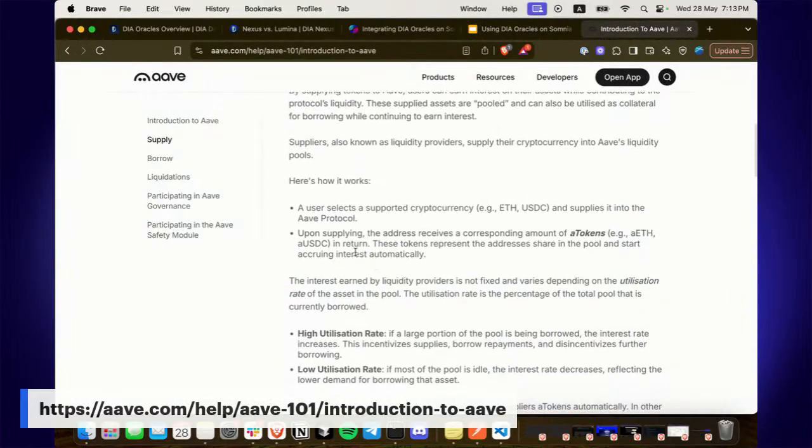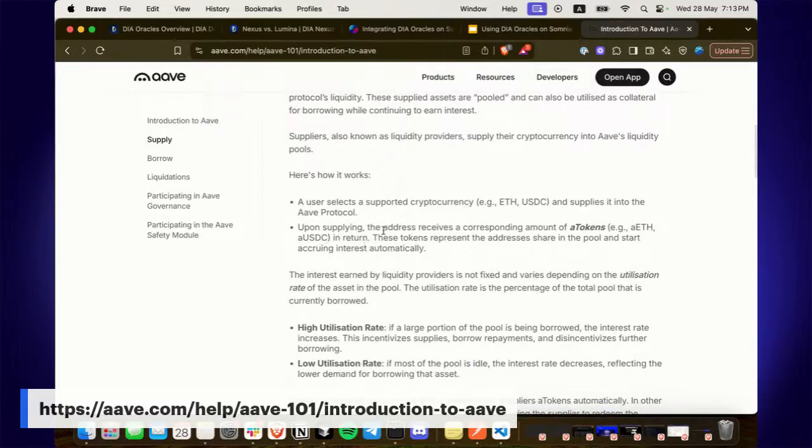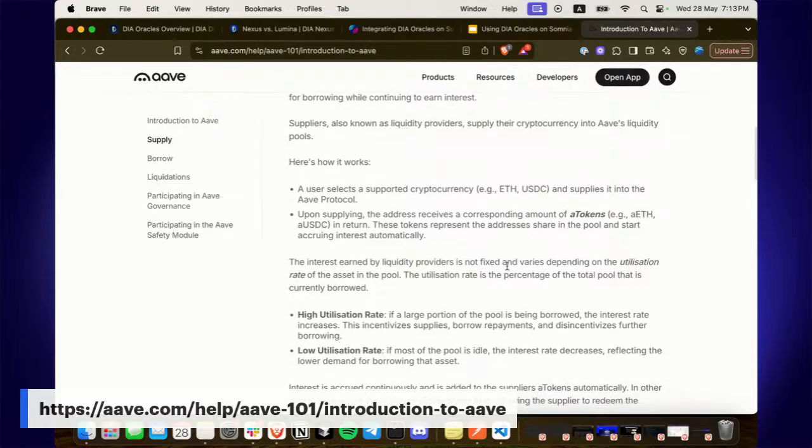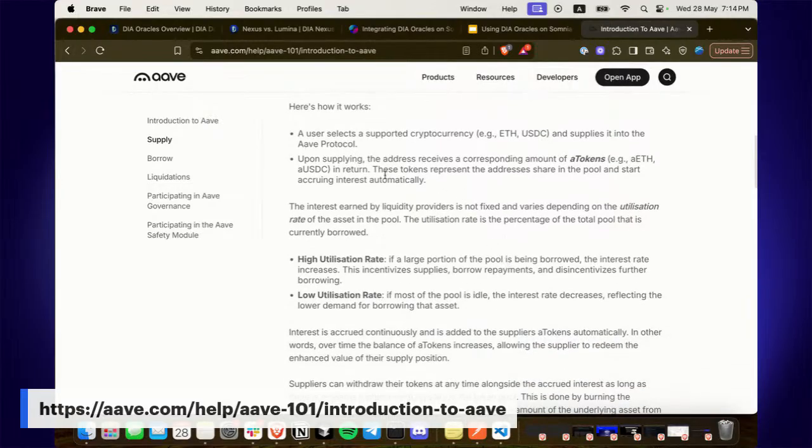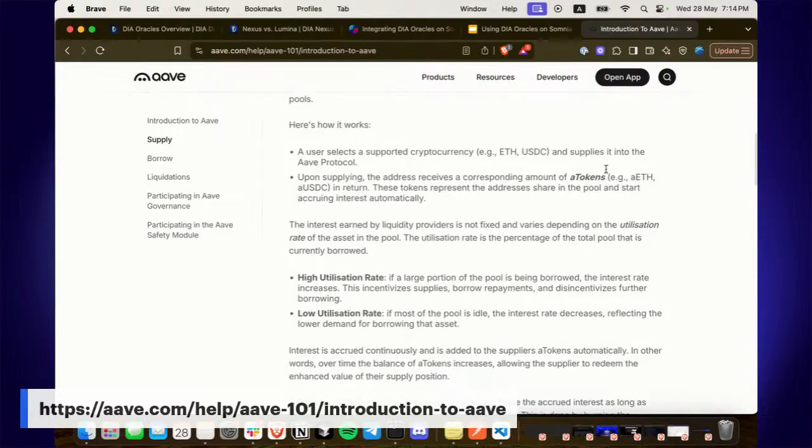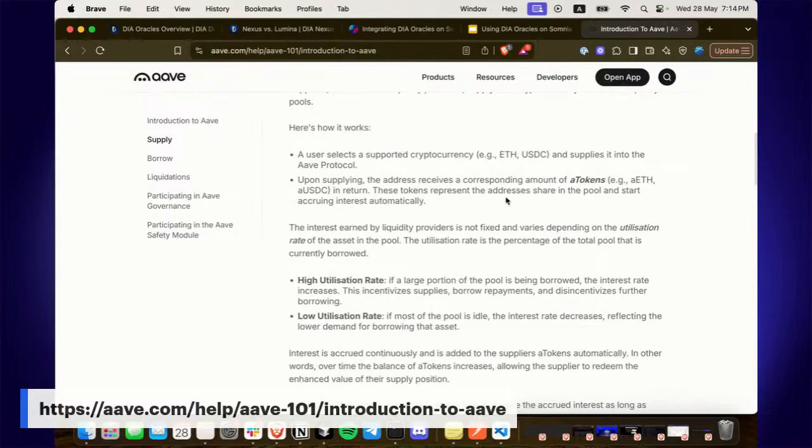So the user selects a supported cryptocurrency, let's say ETH, and supplies it to the Aave protocol. Then they get aTokens in return, and they accumulate interest on these tokens. It represents their share of the pool.